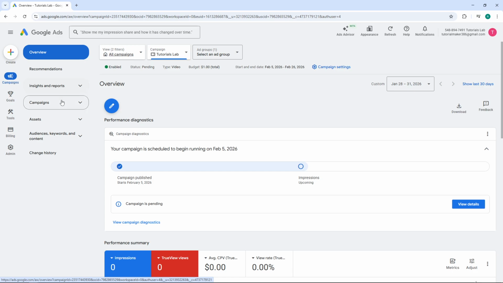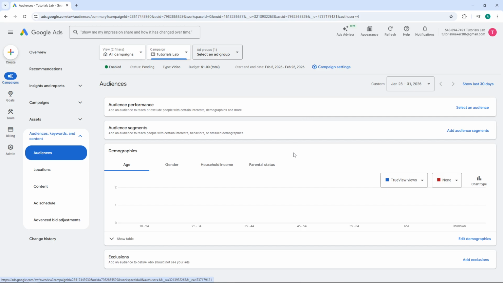After clicking on Campaigns, the menu will expand to reveal several additional options. Look for the drop-down labeled Audiences, Keywords, and Content and click on it. This drop-down contains all the tools you need to manage who sees your ads and what triggers them. From the selection that appears, find and click on Audiences. This is the control center for all your audience settings and performance metrics.